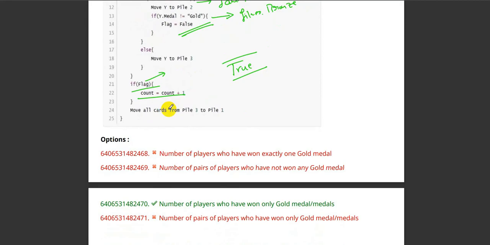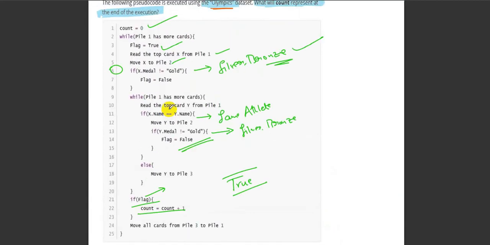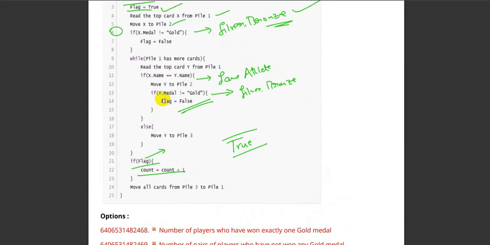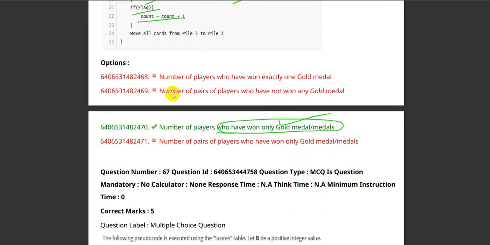So what can we do here? When do we have the value of flag to be always true? Until and unless we find an athlete who has obtained silver or bronze medals, the flag remains true. So from this, we can declare that the answer is those who have won only the gold medals. Until and unless we find something like not equal to gold, we are not updating flag to false. So flag is true whenever there are gold medals only. Therefore, option C is the right option.